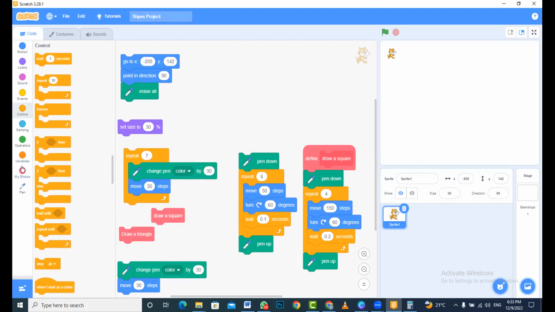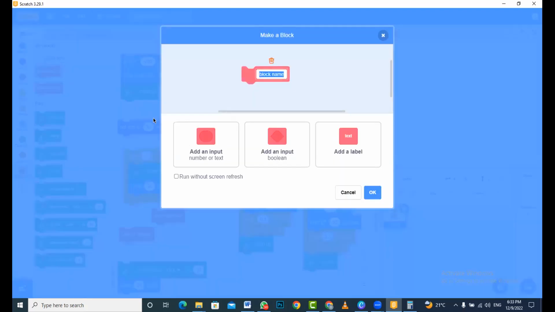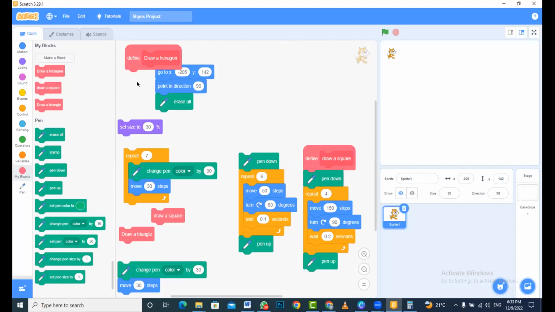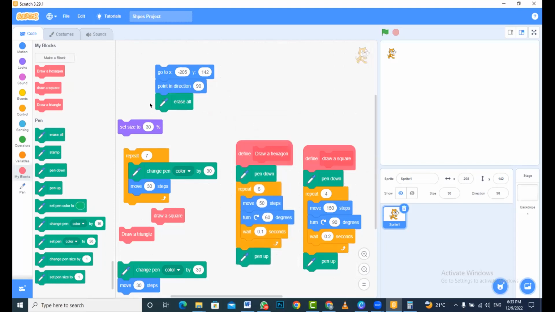For that, what we need to do is go to My Blocks and make a new block. This block would be called draw a hexagon. Make a block, name it draw hexagon, and attach it here. I have already made it. So now we have got this pink button, and when we click it, it makes a hexagon. Fine. Next thing.